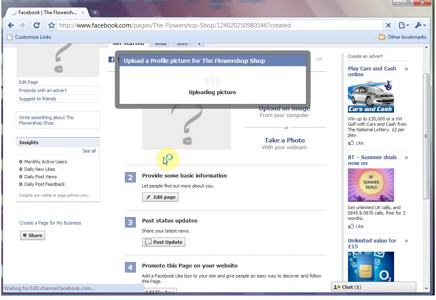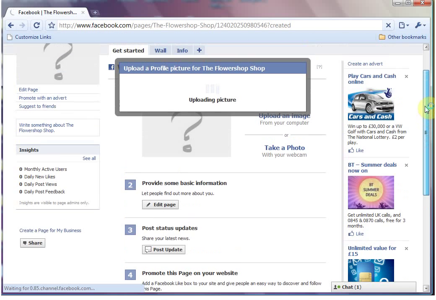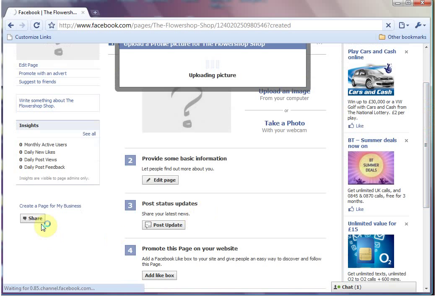So you've got an insight section which shows you the statistics of your page, how many people are viewing it, how many people have liked it, and the kind of conversation that is going on the wall. You've also got some great Facebook social functions, like the share function, which people can click on to share your page with other people.